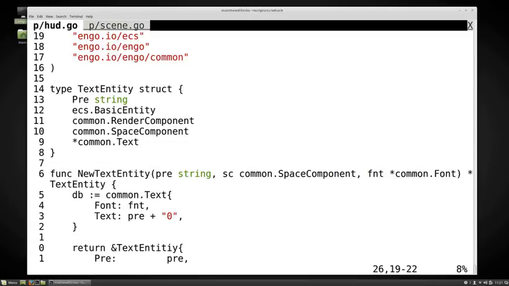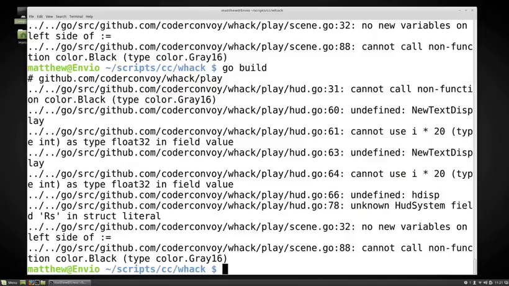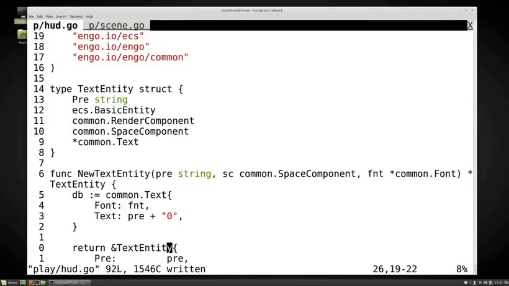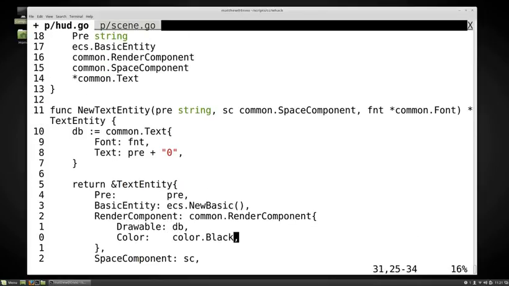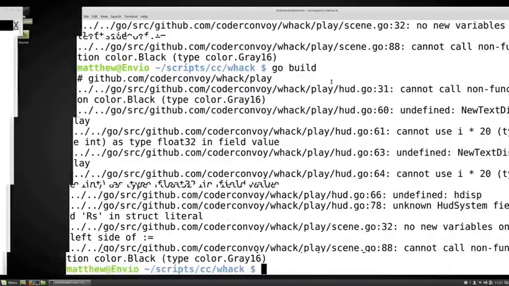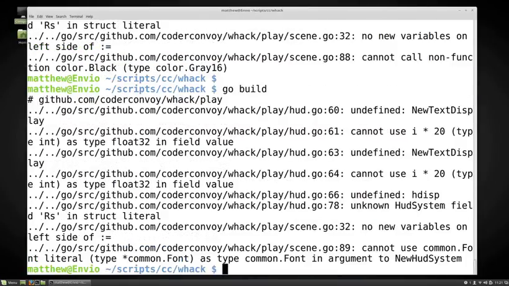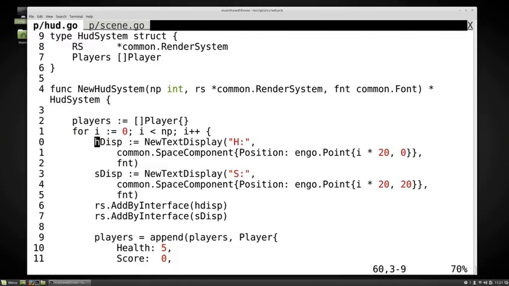Entity. Oh yeah, that was that mistake I made a while ago. Undefined text display. It's actually an entity. So why do I call it a text display? And I have no idea. I have honestly no idea why I decided to call that a display. But we'll find it now and get rid of that.